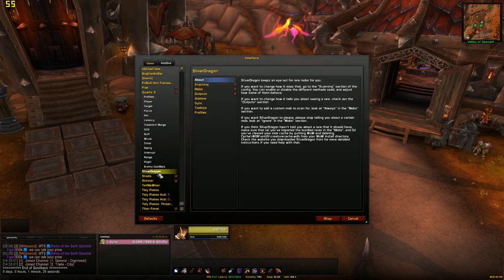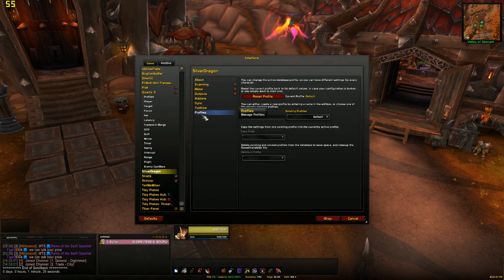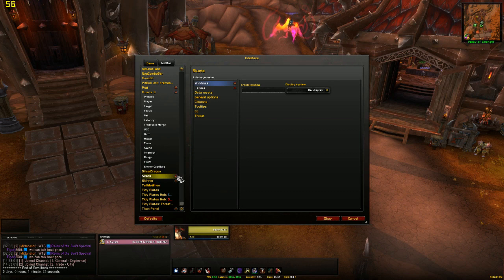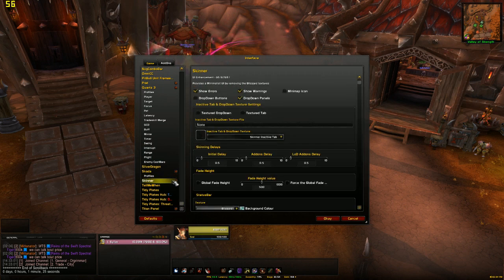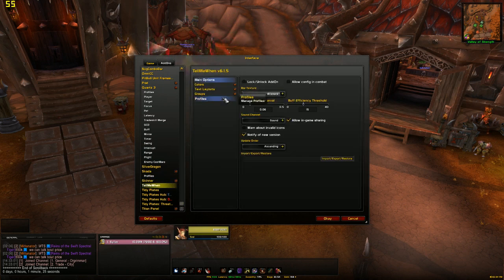I mean, you can copy the Syiui. Oh no, there's no Syiui for that, that's fine. SCADA, go to Profiles, and that one is already set up as it is, so we can ignore that one. Skinner is fine as well. Tell me when is not set up, so we're going to go to that.